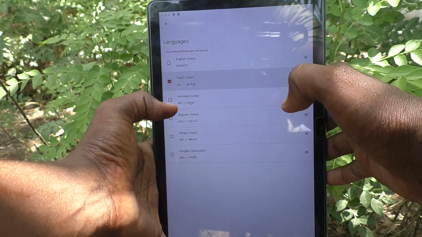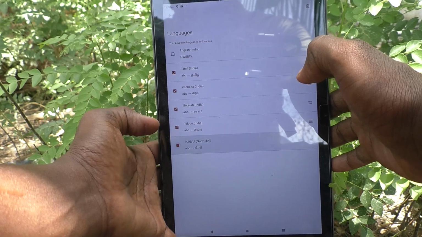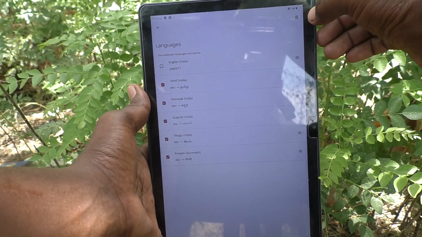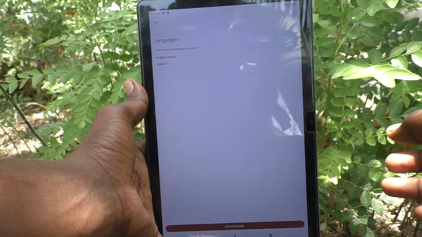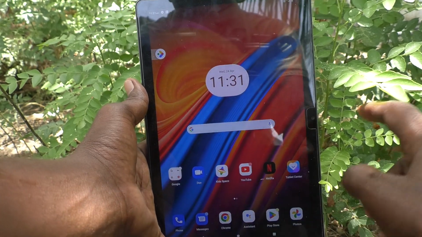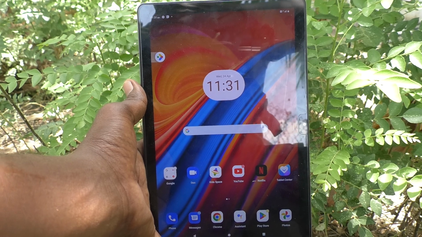I have selected Tamil, Kannada, Gujarati, Telugu and Punjabi. Apart from English, I have selected all other languages and click on delete button and they will be deleted. Yes, they have been deleted. So in this way, you can easily remove keyboard language if you don't wish to keep on keyboard.